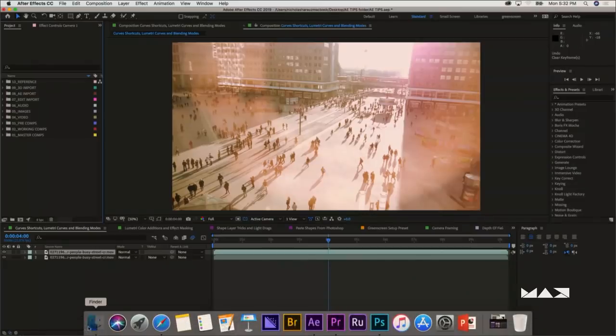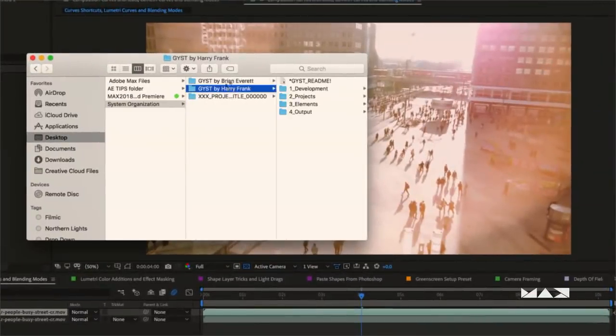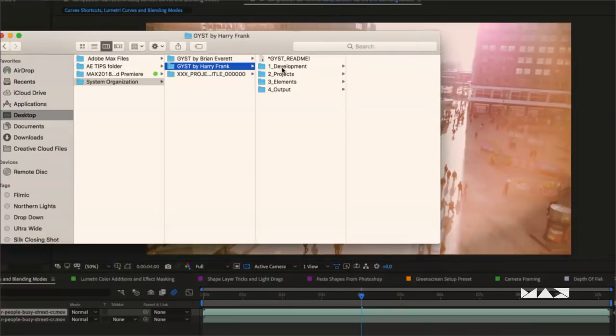And what this is, they've interviewed a bunch of art directors, post-production professionals, VFX artists in different lines of work, and they allow you to download their folder structure. So I don't want to get too much into the folders anymore, but you can see here on my desktop, I have downloaded some professional workflow structures of how people work with After Effects.